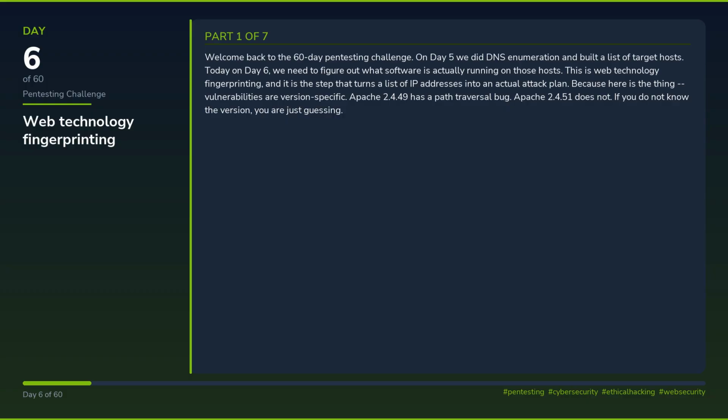On day 5 we did DNS enumeration and built a list of target hosts. Today on day 6, we need to figure out what software is actually running on those hosts. This is web technology fingerprinting, and it is the step that turns a list of IP addresses into an actual attack plan. Because here is the thing, vulnerabilities are version-specific. Apache 2.4.49 has a path traversal bug. Apache 2.4.51 does not. If you do not know the version, you are just guessing.